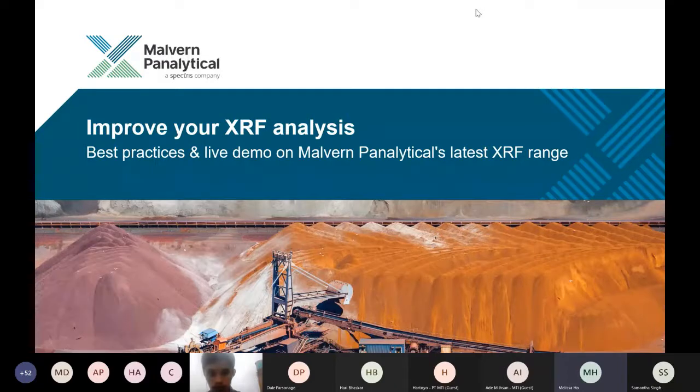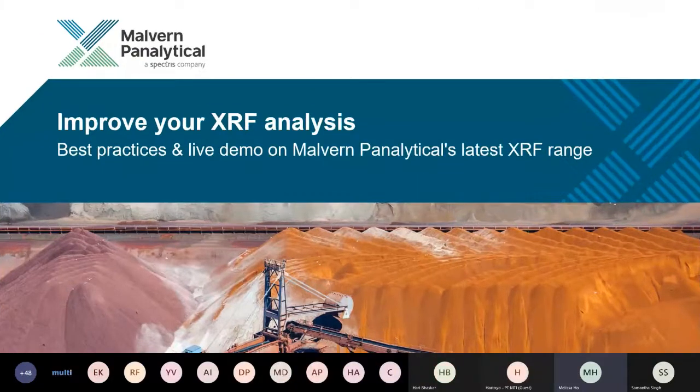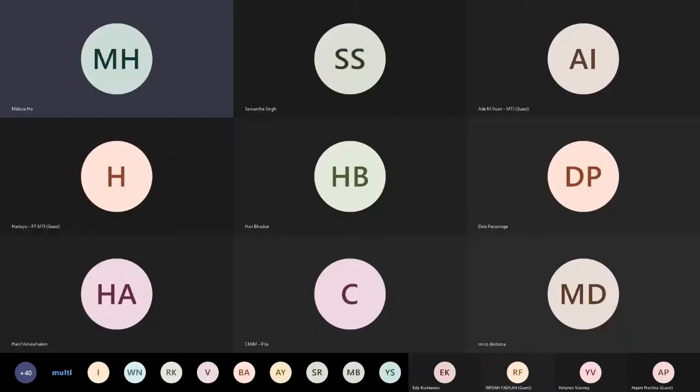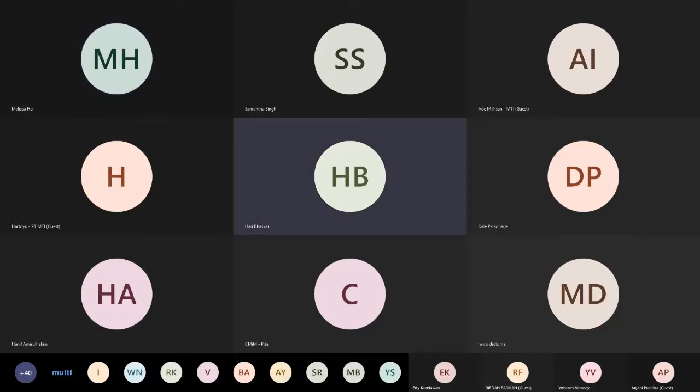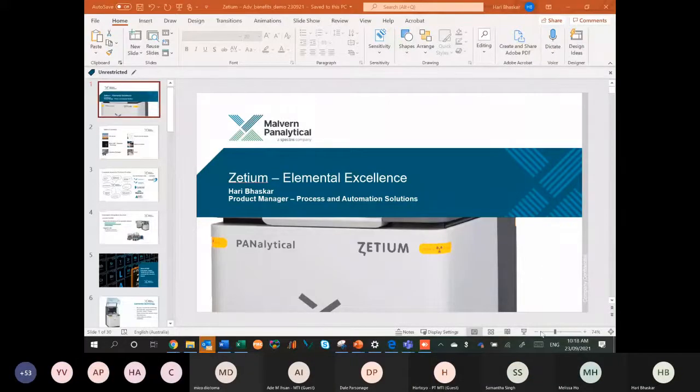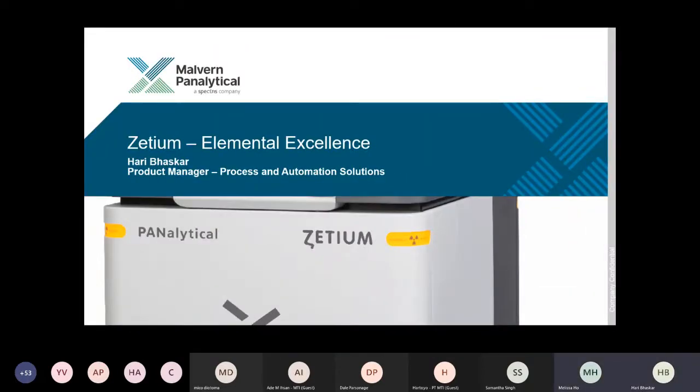So yes, Harry, now you have the controls, and go ahead to share more information with all of us now. Sure, thanks, Mel. So let me start with sharing my screen. Okay. Are you able to see my screen? Yes, we are. Full screen? Yes, full screen. Perfect.